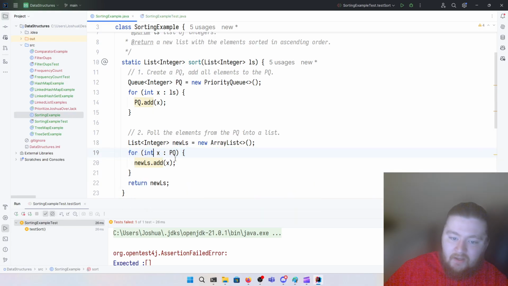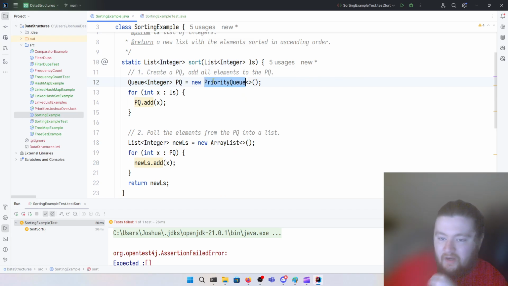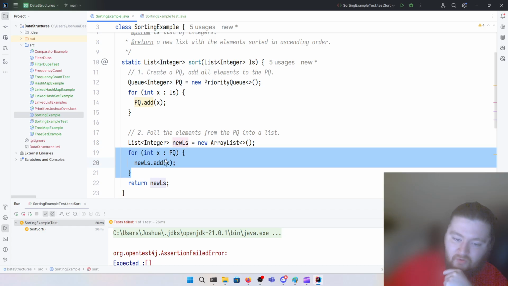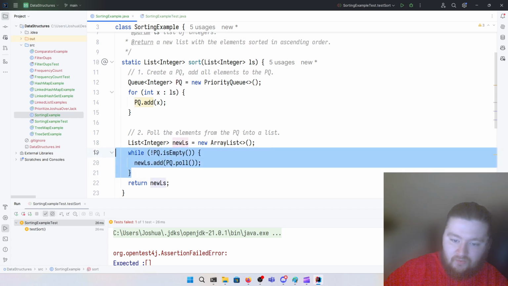And the reason why is because when you traverse over a PQ, its order is not guaranteed. The natural ordering imposed by the type or a comparator for a priority queue is actually not guaranteed when you traverse over it like this. It's only guaranteed to be that way when we actually remove elements from the priority queue. So we have to traverse it in this way.